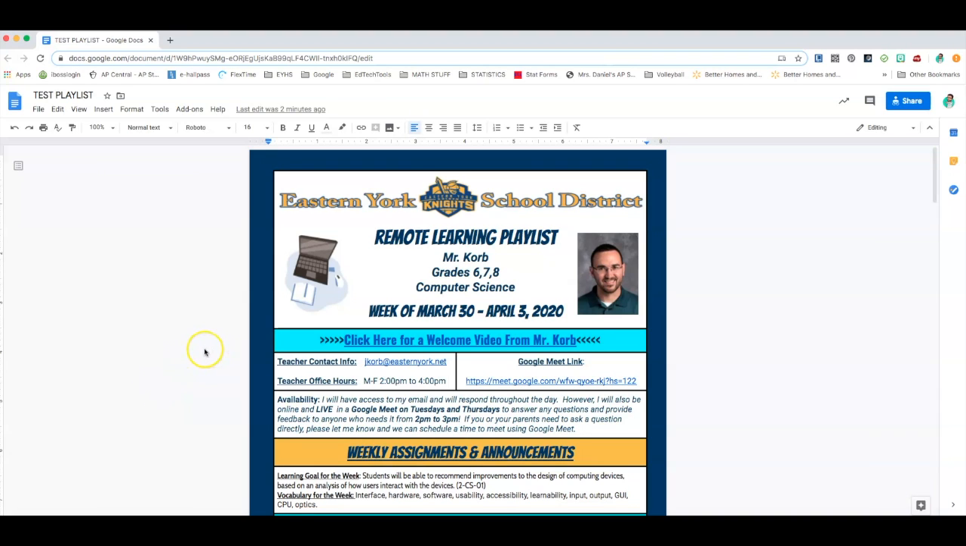So that's how you share a document, taking the link and allowing everybody to see it but not edit it.